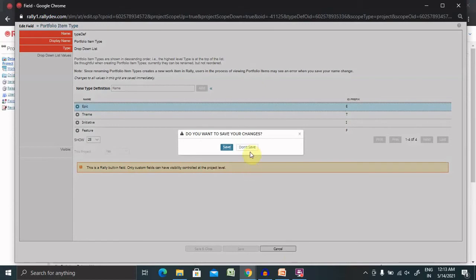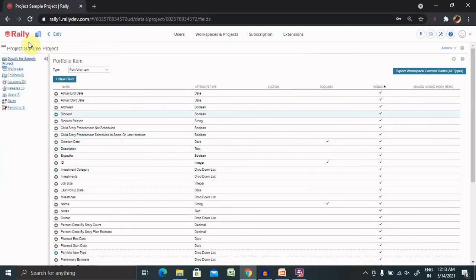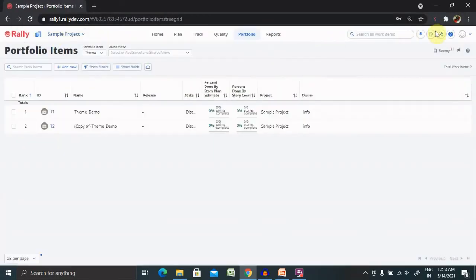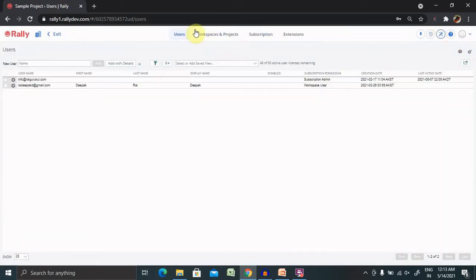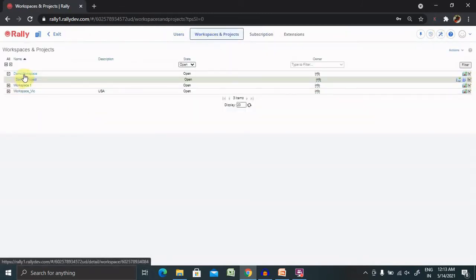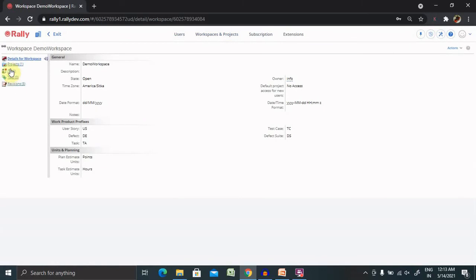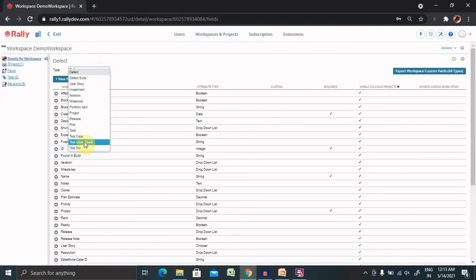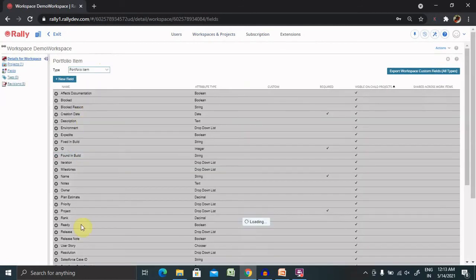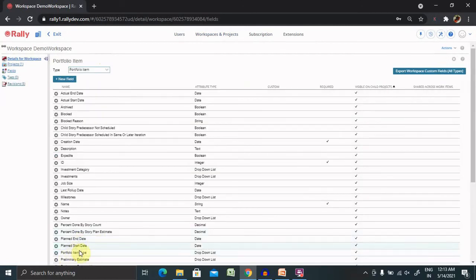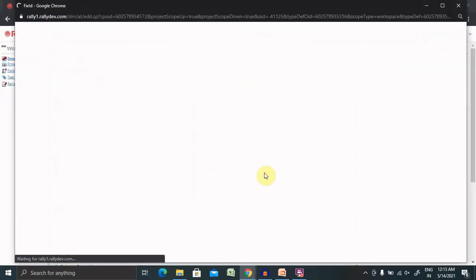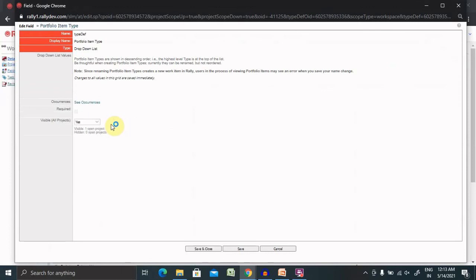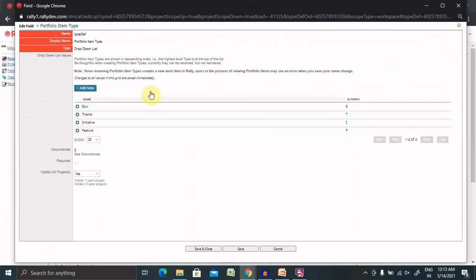We can create these things at the workspace level. So for creating at the workspace level, again we have to go to setup, go to workspace and select your workspace. From here you will find fields. In fields you can customize portfolio items. Then you will select portfolio item types here and click on add. Now again follow the same process and you can see epic is available here.